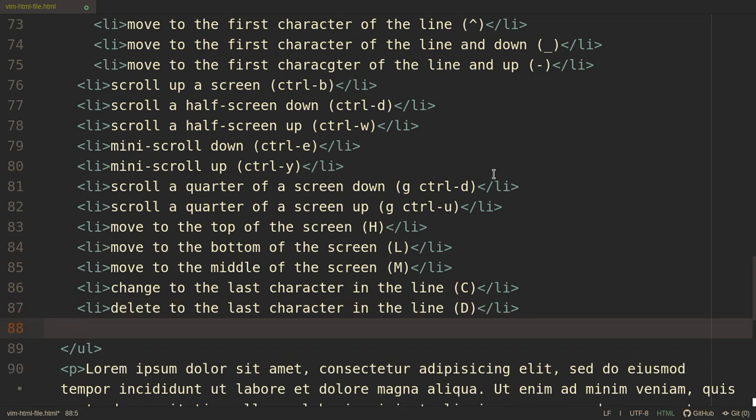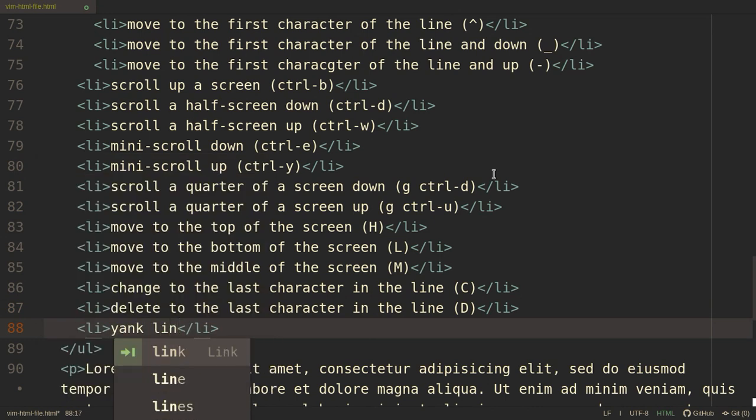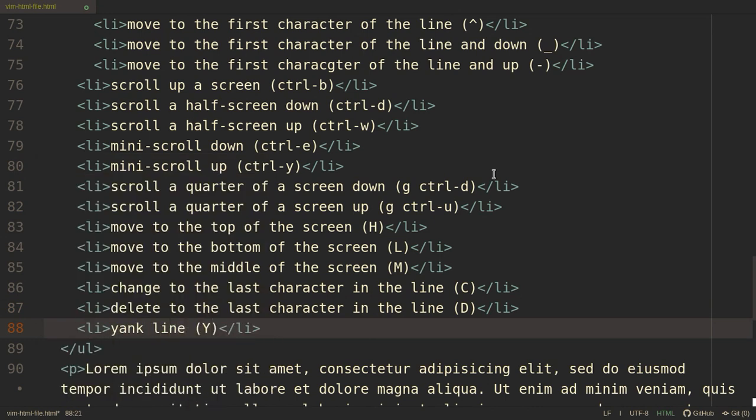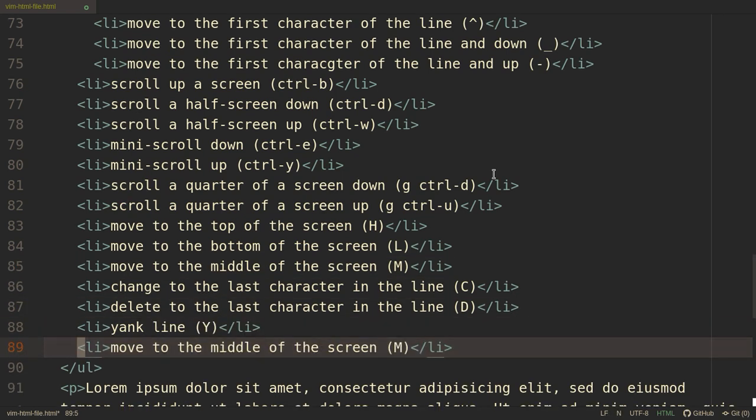Substitute line, yank line. We have another way to yank the line. Instead of YY, you can just do capital Y. So, okay, I yanked that, and then I pasted it. Okay, that's cool.